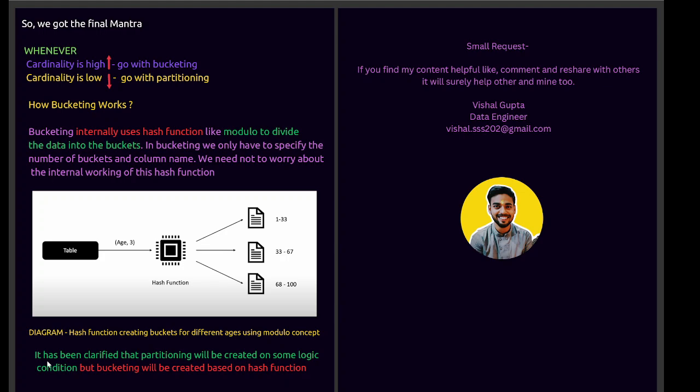So this is how bucketing is completely different from partitioning, but ultimately the goal is the same. We are going to read only a particular bucket instead of reading or scanning the complete data. This is how both partitioning and bucketing save us from reading the complete dataset and improve the performance of the Spark job. So it has been clarified that partitioning is created based on some logical condition, but bucketing is not created based on a logical condition. It is created based on a hash function.